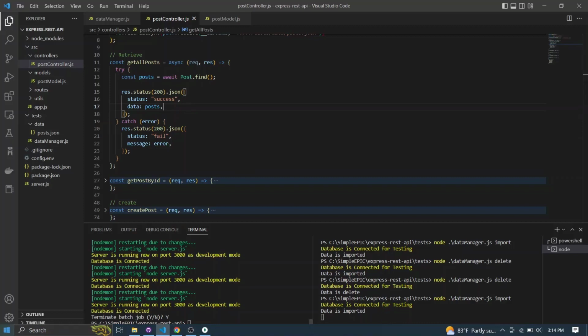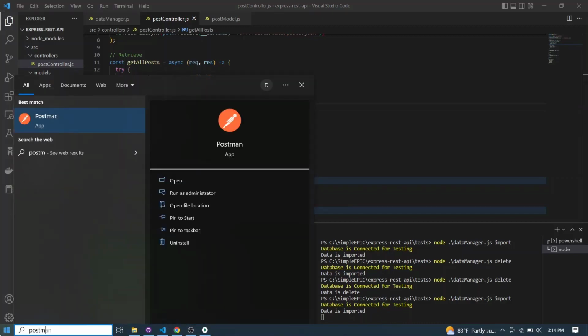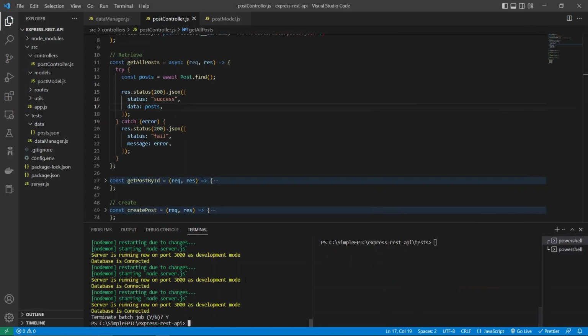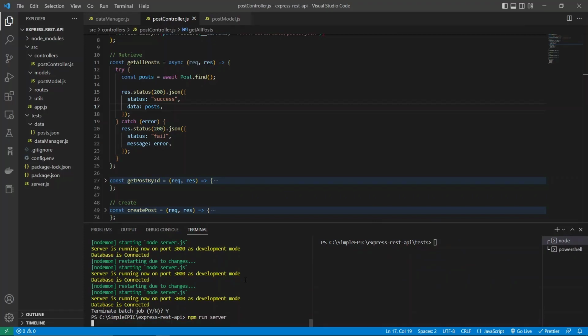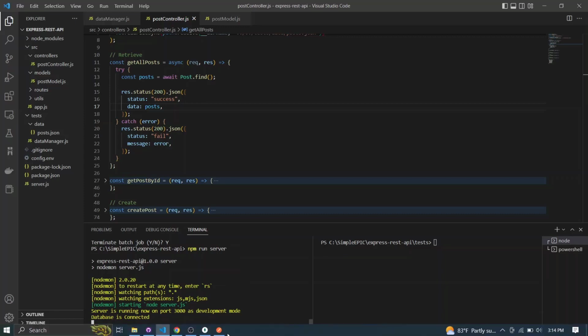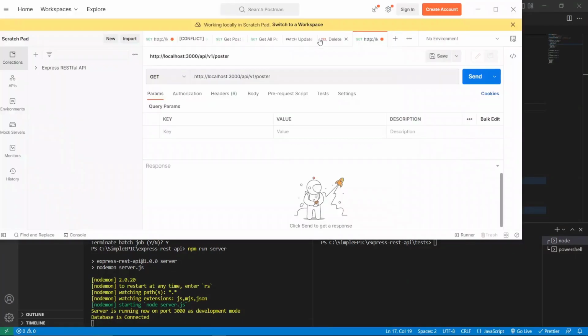Then we can invoke this function by using Postman, but make sure you are running this server. So I will close this one and I will run this server again. Then let's go to Postman and get all post. So this is the API call, so I will click send.